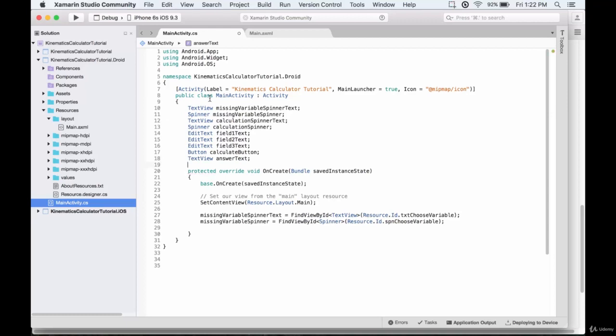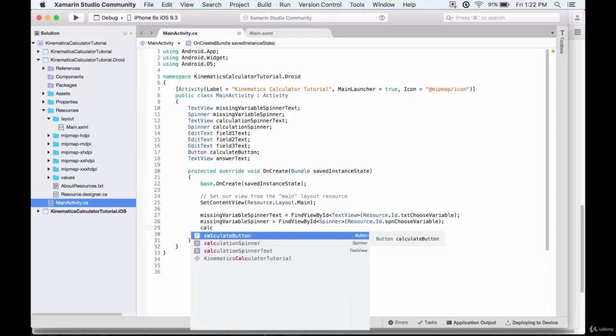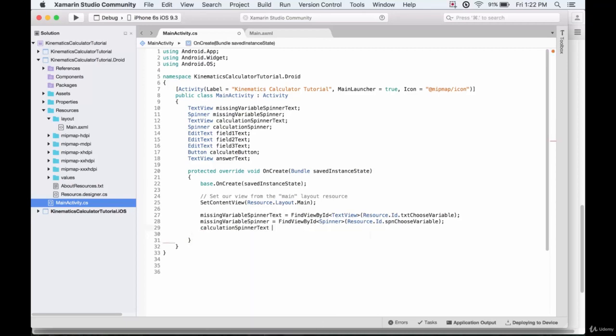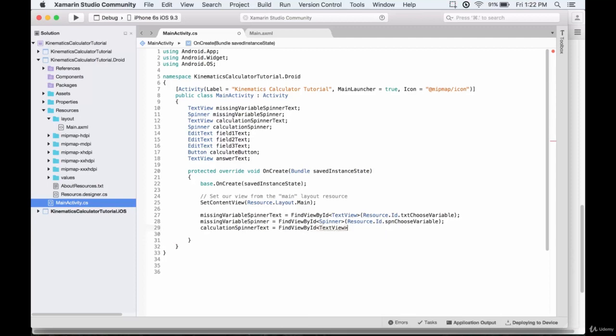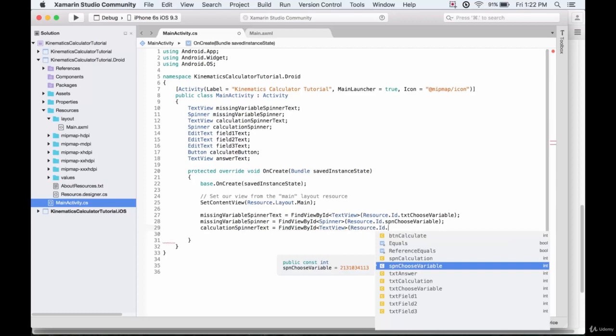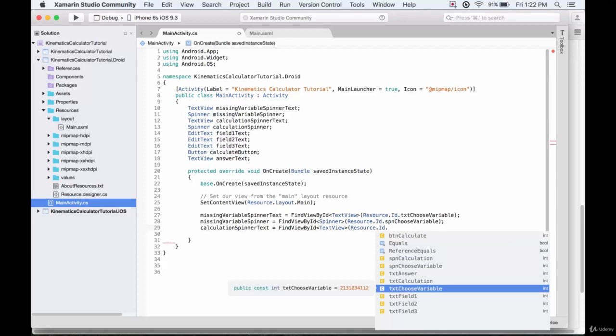Okay, so now we've declared all the fields. We have to initialize them all. So we did the first two already. Now we have calculation spinner text. And again, we're going to do a find view by ID. This one's going to be a text view. And we're going to search in resources.id.spn. It should be txt calculation.